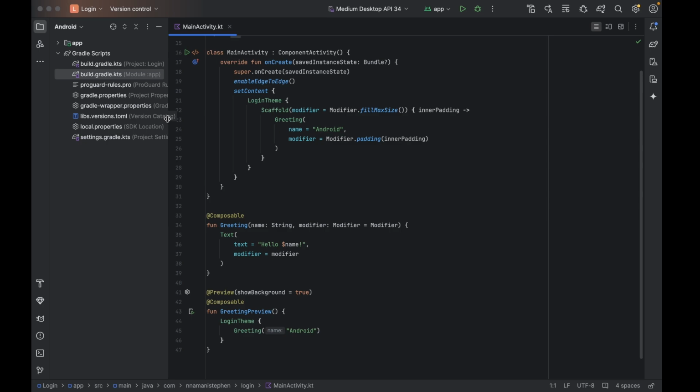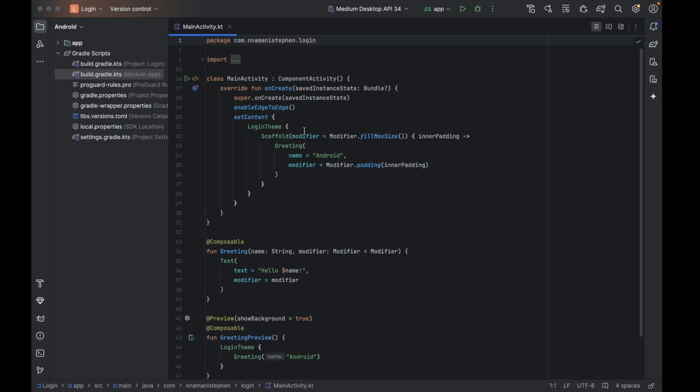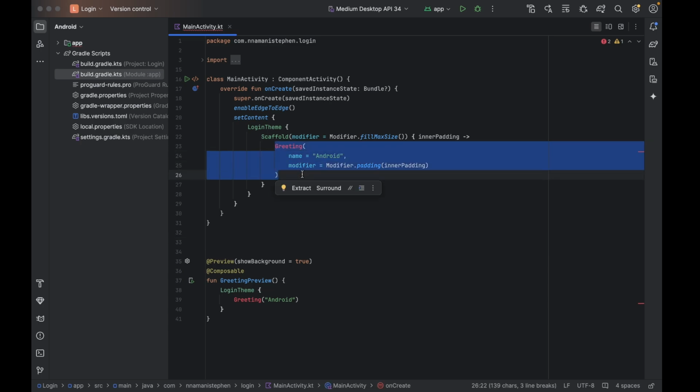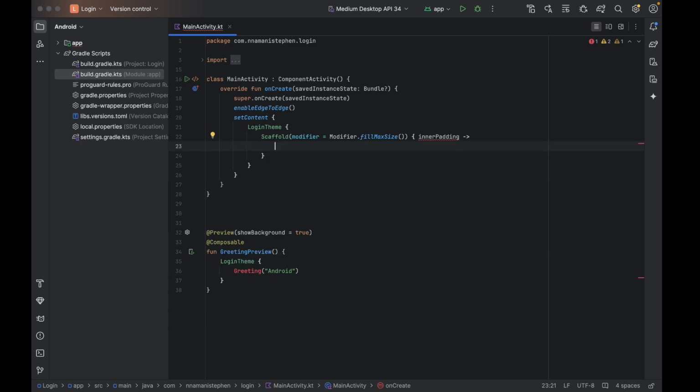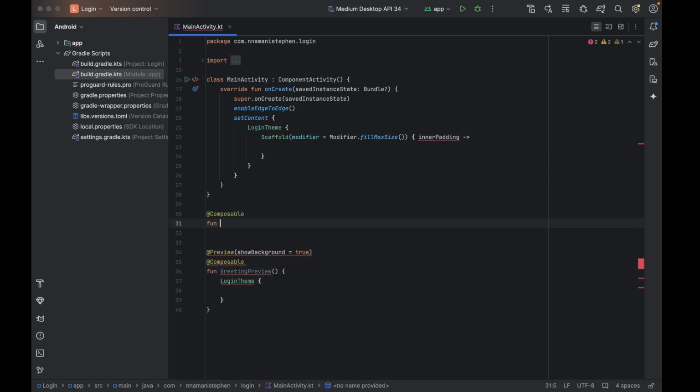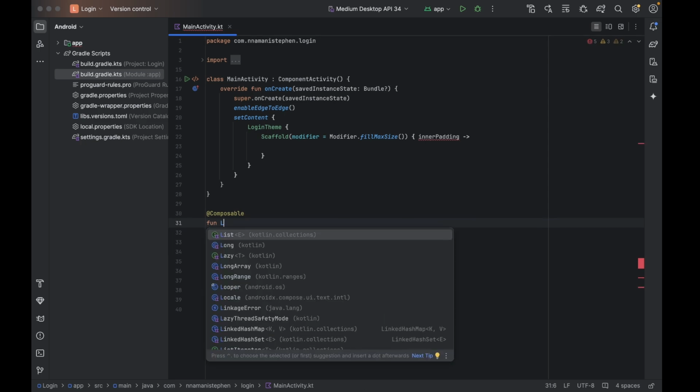After that, all the composables that we're going to need, we'll just put them here because it's also a single page demonstration. First of all, I'm going to remove this, and I will remove these as well. So right here, we're going to create another composable, which is going to be fun login screen.